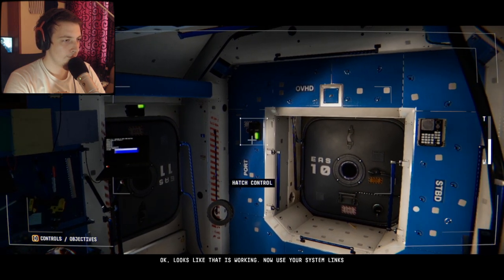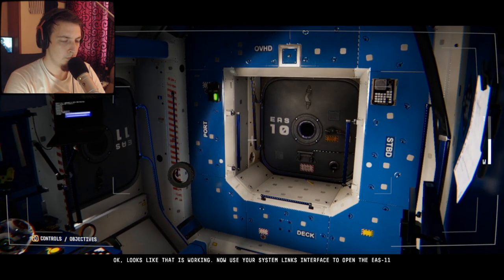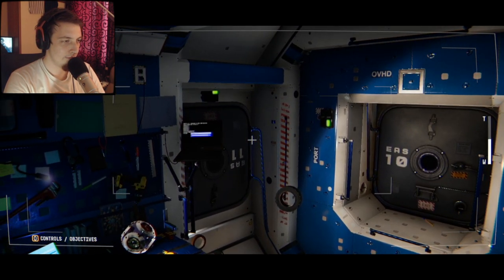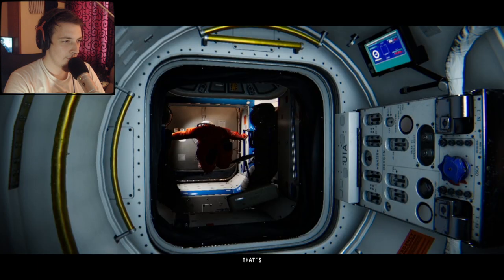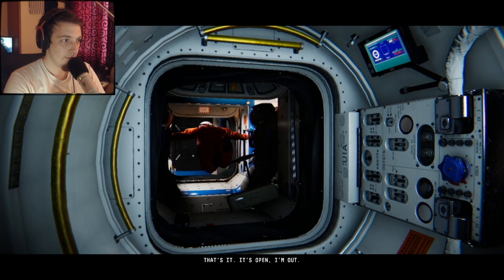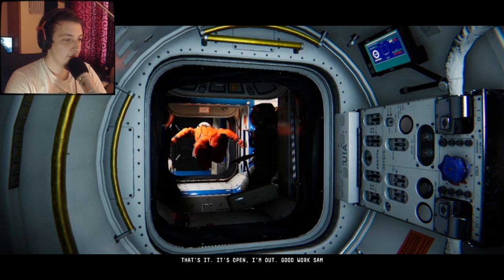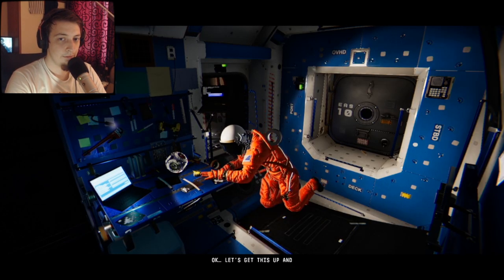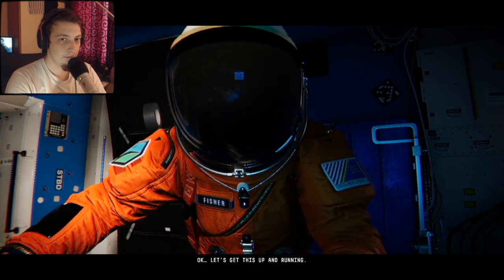Now, use your system link interface to open the EAS 11 airlock. 11? That's it. It's open. I'm out. Good work, Sam. Okay. Let's get this up and running.